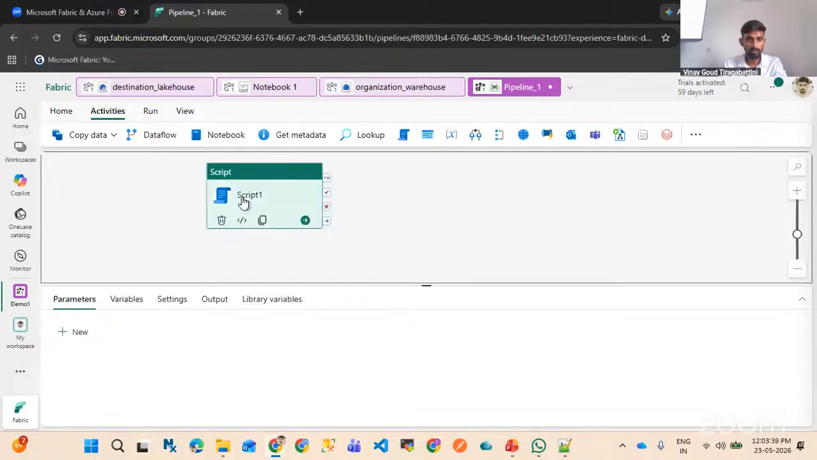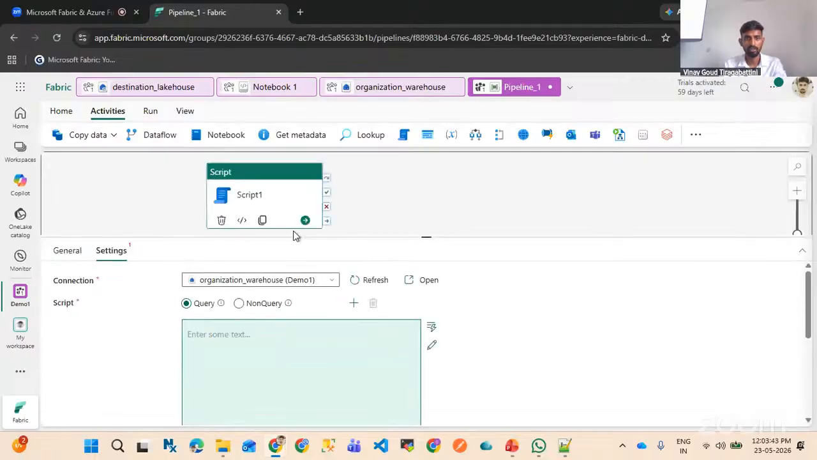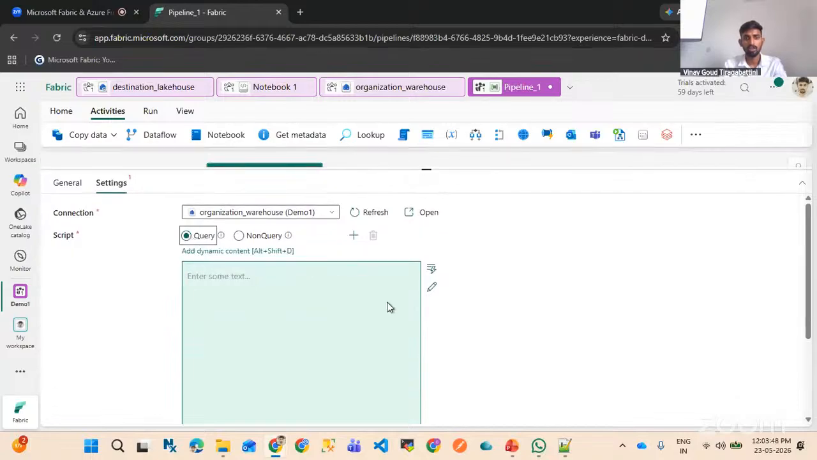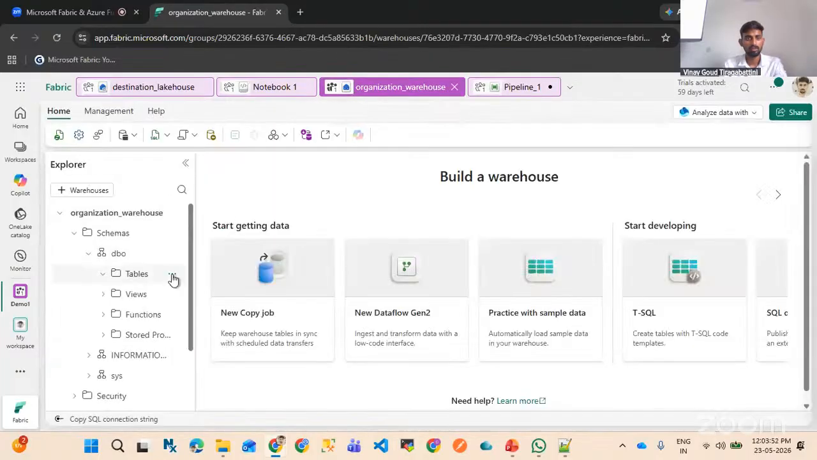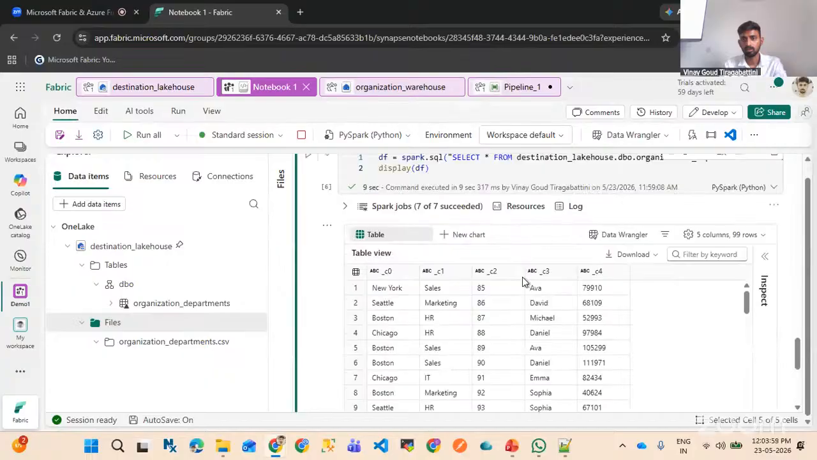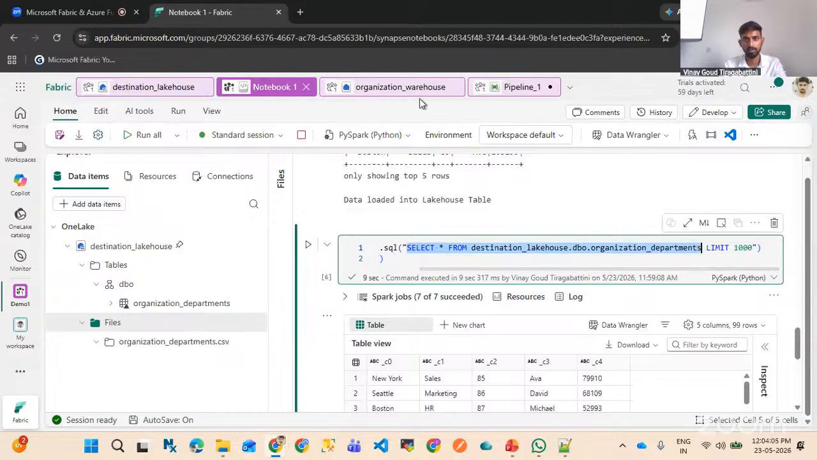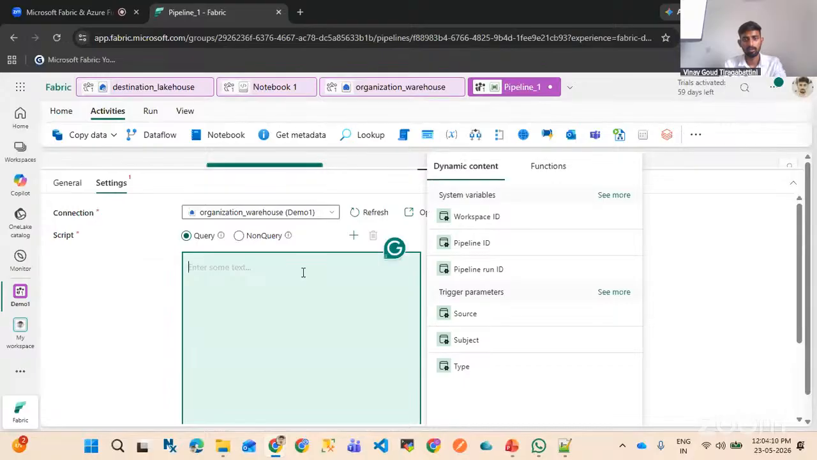We delete this. So let's say you have this activity, right? In this we can use this query. This is our table, right? So I will just copy this and then paste it here.